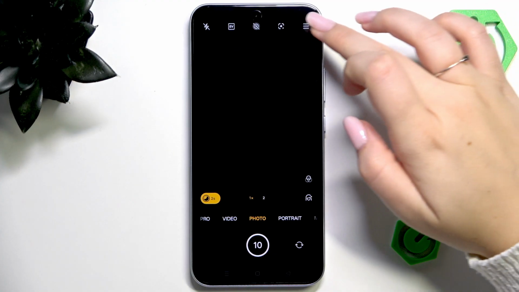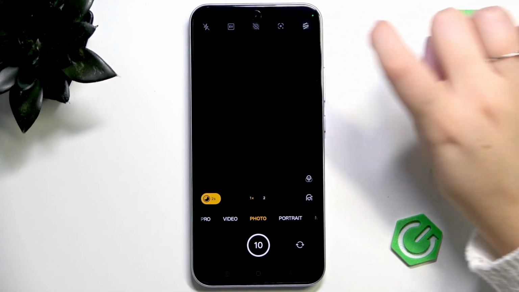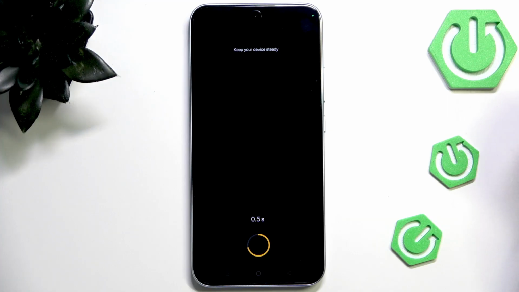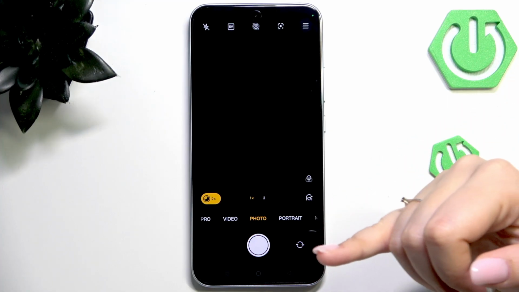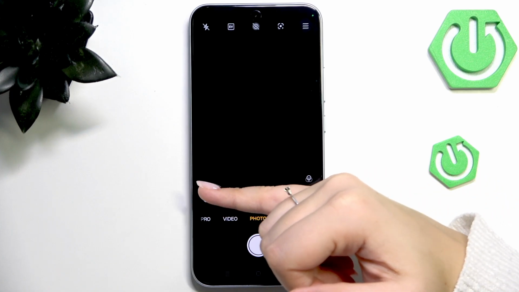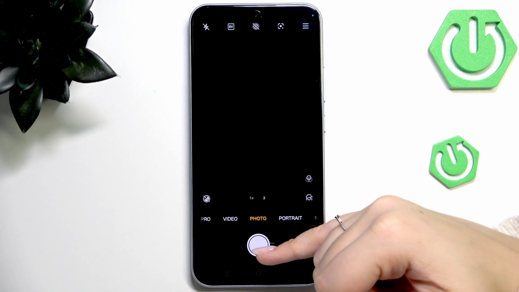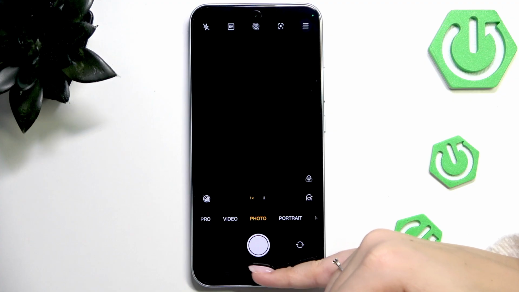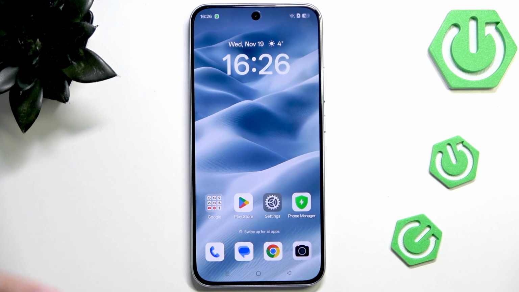Alright, we can turn it off the same way, so just tap on the three bars icon, tap on off, and from now on your device will take photos right after touching the shutter button. Here we had the countdown, which is connected with the night light, I believe. After turning it off, just by tapping on this icon here, your device will take photos right after touching the shutter button. Alright, so that will be all.